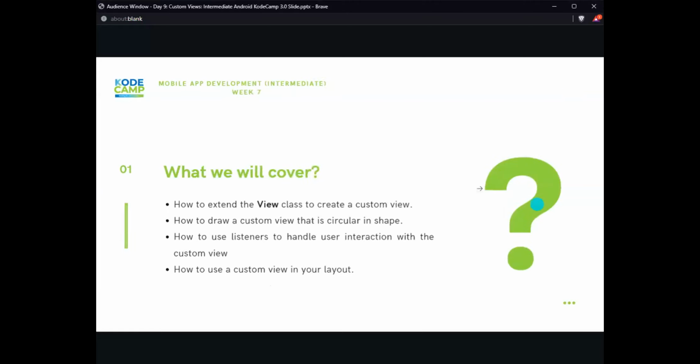And yeah, so what are we going to cover? So we'll get to see how to extend the view class to be able to create your custom view. Because to actually create a custom view, you're basically extending an existing view subclass, right? Which could either be a button or an edit text, right? Or you're actually creating your own subclass, of course, and that means you're extending the view class directly. So that's basically what we're going to cover. Also learn how to draw a custom view that is circular in shape, which based on the app I showed you. We'll learn how to use listeners to handle user interaction with our custom view, and of course, how to use a custom view in your layout, right?